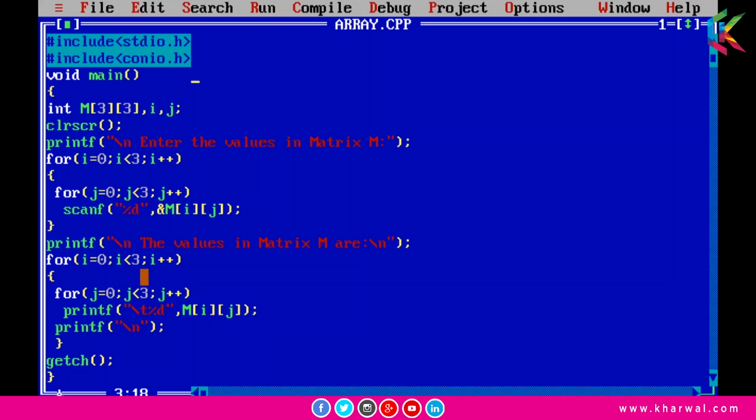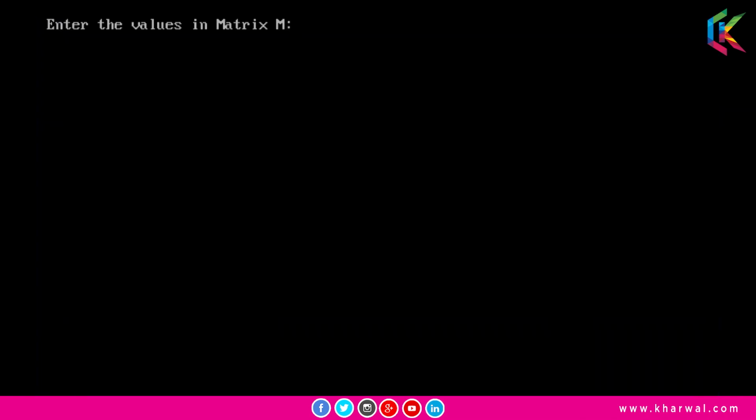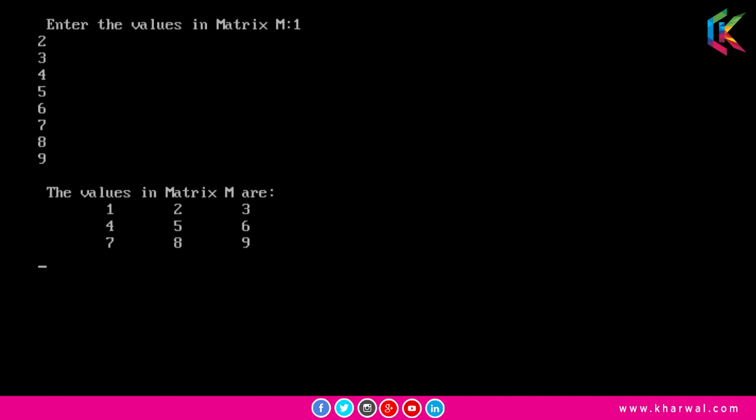Now this condition is false, so control will come out of the j loop, and then it will execute this printf statement. In this statement I am using \n, so the next row will be printed in the next line. Now if I run this program, it requests to enter 9 values in this matrix M. Let me enter the values in matrix M. So the output will be like this. It is printing each element from the matrix M: 1 2 3 4 5 6 7 8 9.